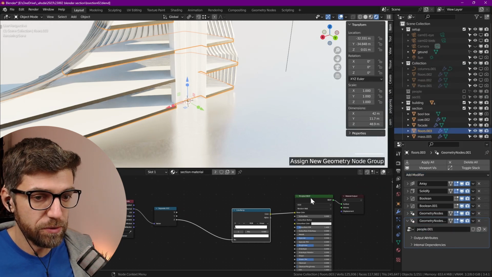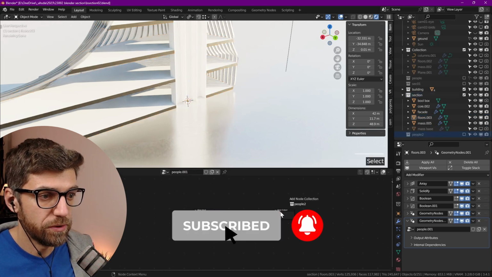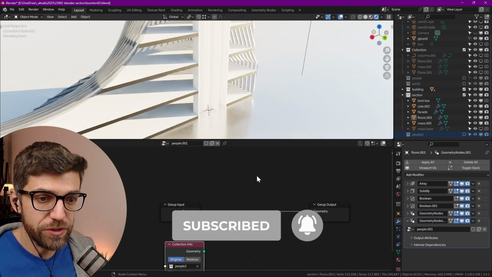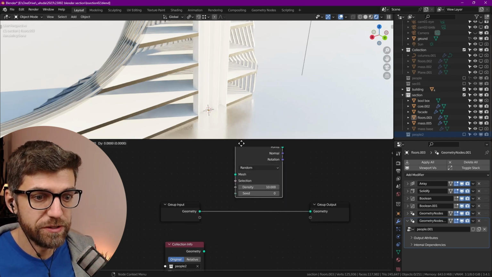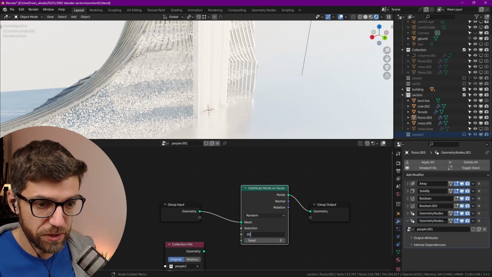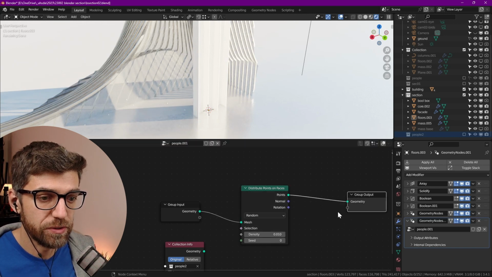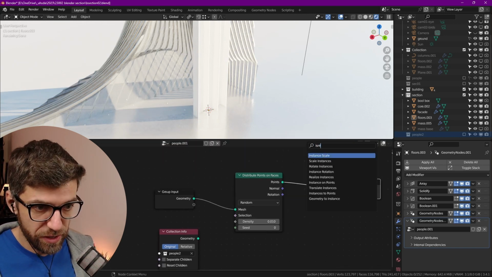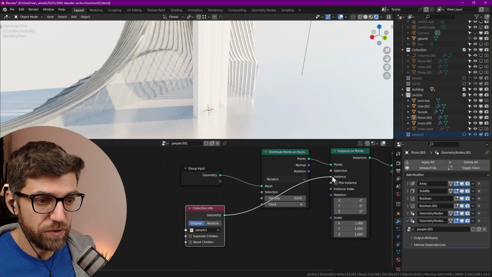Let's call this people, geometry node editor. I'm going to bring in the collection. Here you go, here it is. So the first thing we want to do is distribute points on faces. So search, distribute points on faces. Now the default density is very high, so we want to reduce that to something like 0.01, and we can see the number of points it says here, 43. So that's pretty good. Shift A, search instance on points, drag the geometry into here.